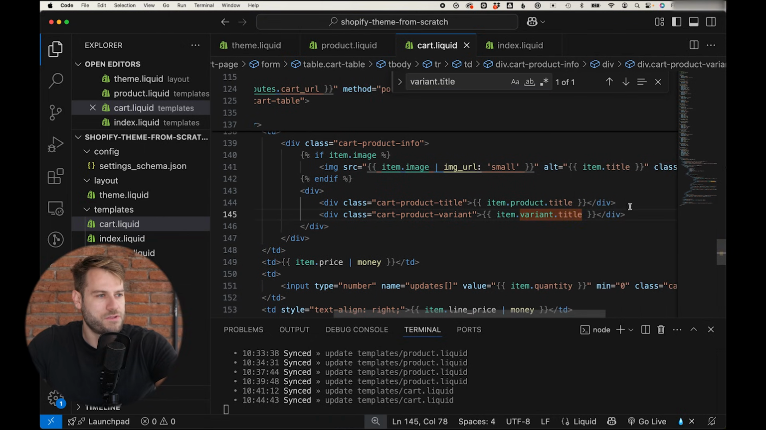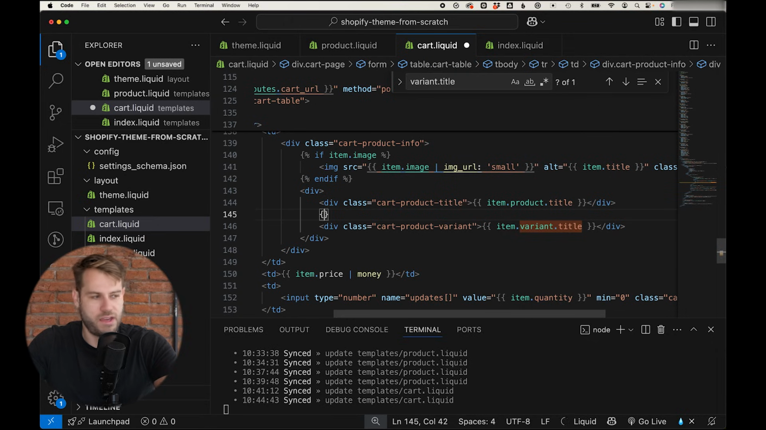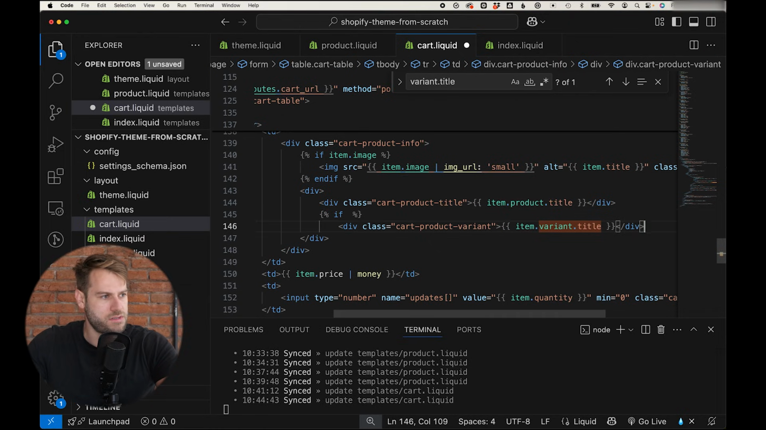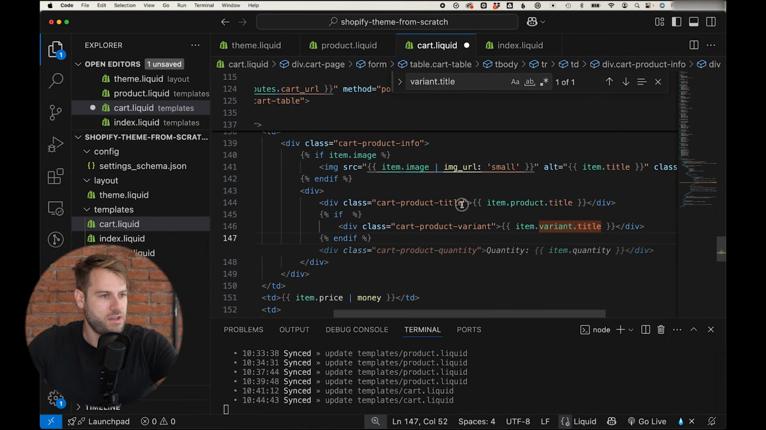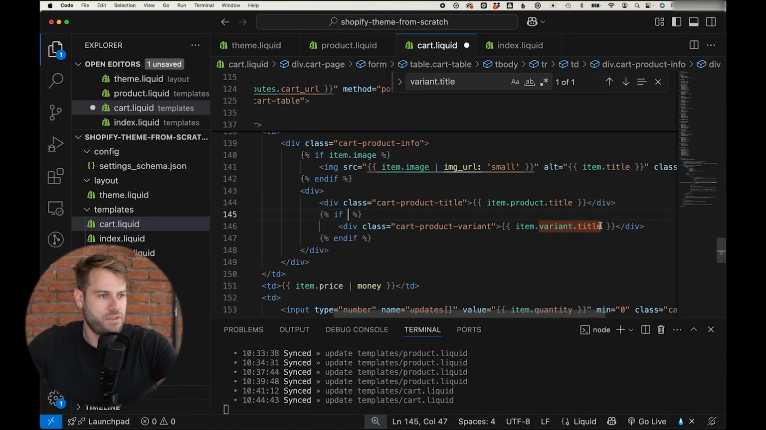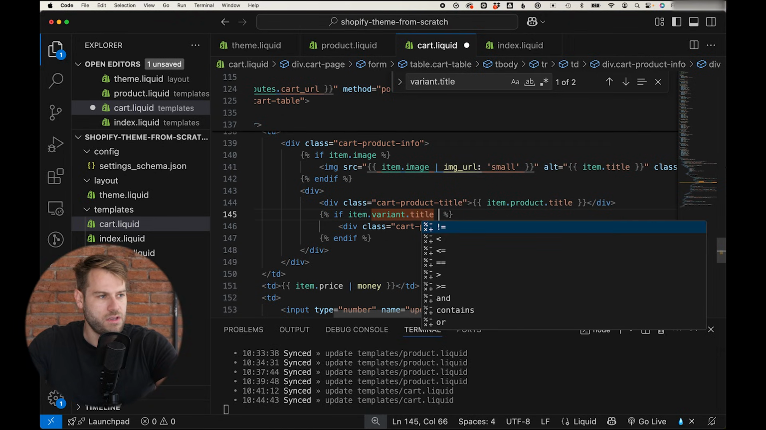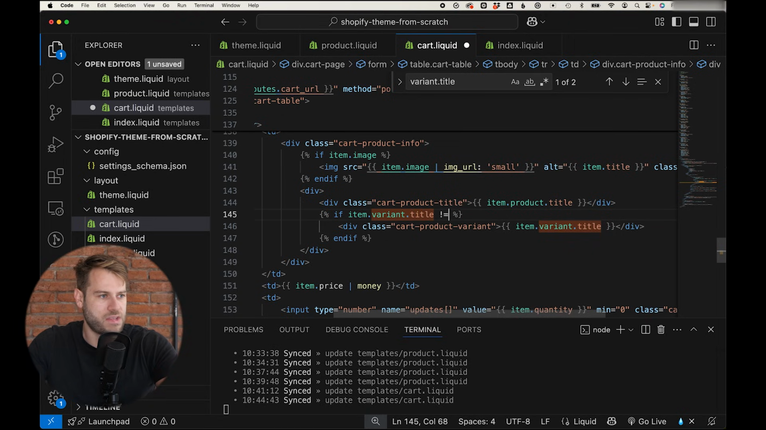So let me just write some code here to say if, and as you can see here, our first if statement. Anytime we're writing an if statement, we're going to use the curly bracket with percentage sign syntax. So I'm going to do this like that, and if, and we're just going to make sure that item variant title is not. We can also use unless for this, or we can do if not, and then say default title.